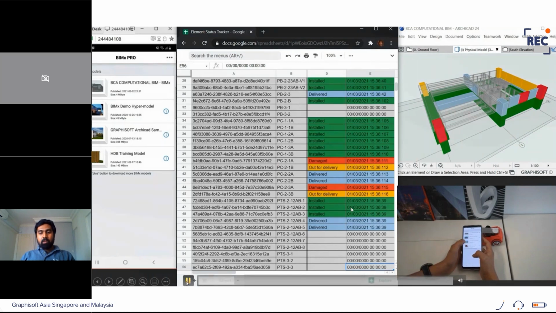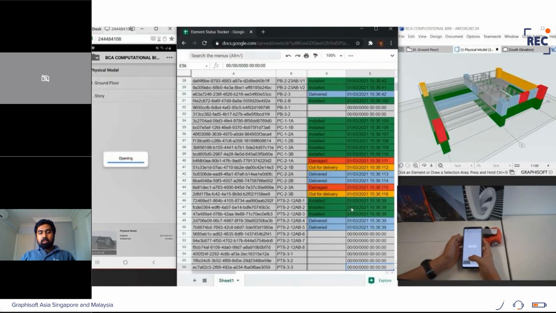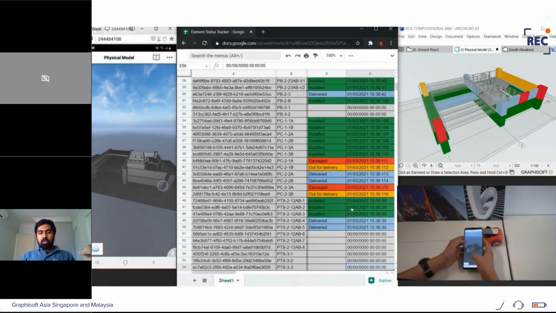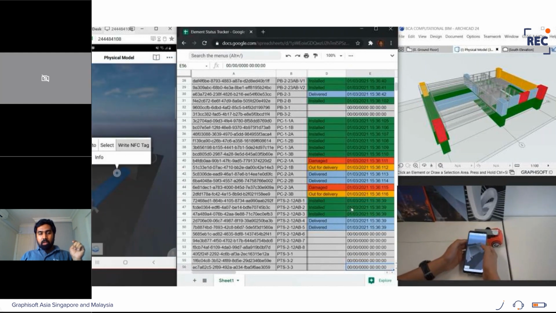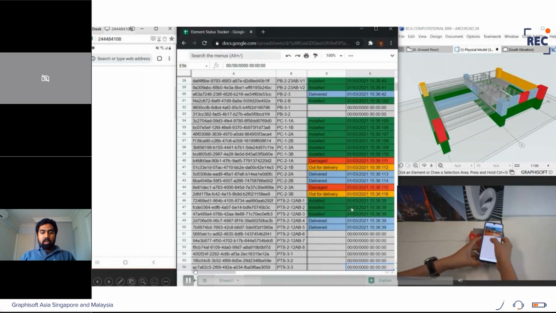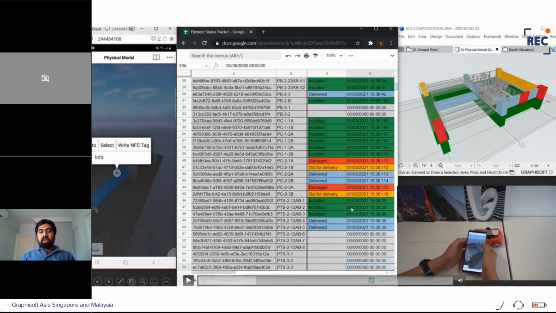Yeah. So now the user is using the BIMx model to write the tag. So we can zoom into the particular component and then write. Just a minute, I'll show you. Yeah, so this write NFC tag is an option that was created by the BIMx API.